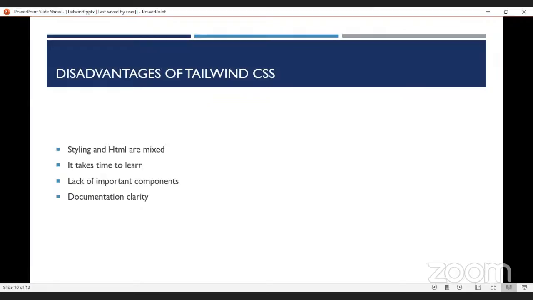And documentation clarity, well, this is basically a disadvantage for most frameworks. Reading their documentation at times can be taxing and not clear enough. That's why most people have to use guidance from other experienced developers or use other resources to learn it.